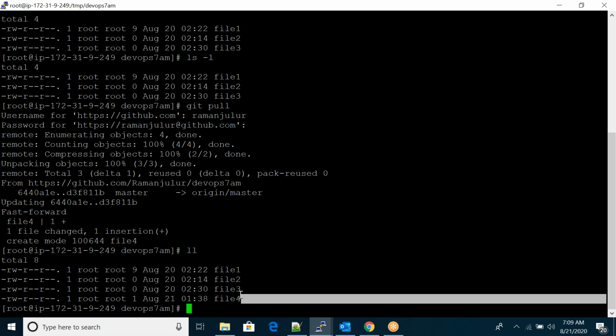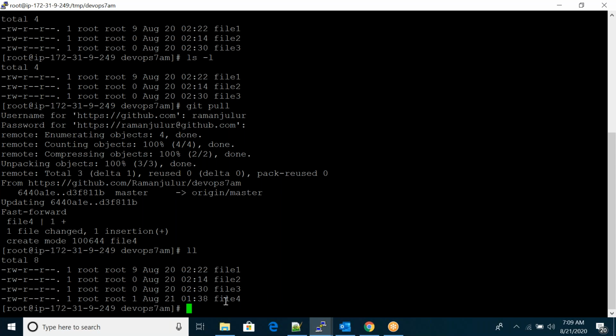So now I can see file 4, because I pulled whatever changes were there from my remote GitHub. Okay, Revati and Gaurav, it's okay, fine. Yeah, Gaurav, root means you configured root, the username root.